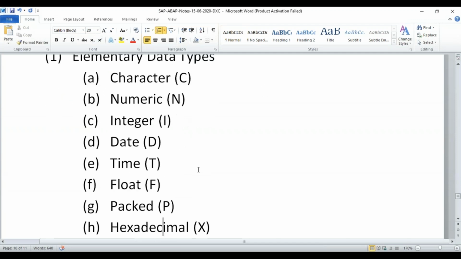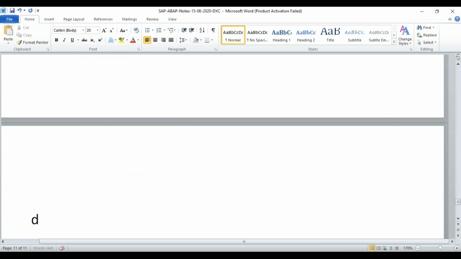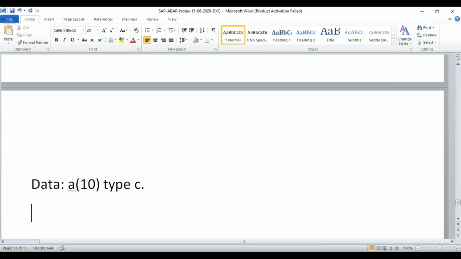Now we'll go ahead with character. Let's go with character. Data A of 10, type C. So what is A? A is a character. What is the length of it? 10. So if I say A is equal to something like DXC Technologies, and then write A.